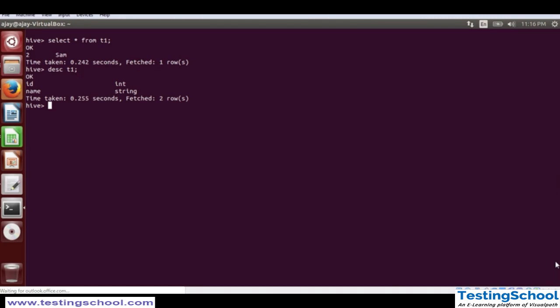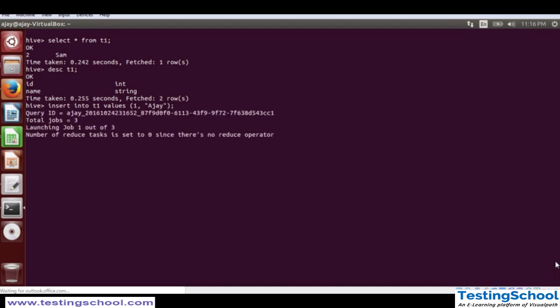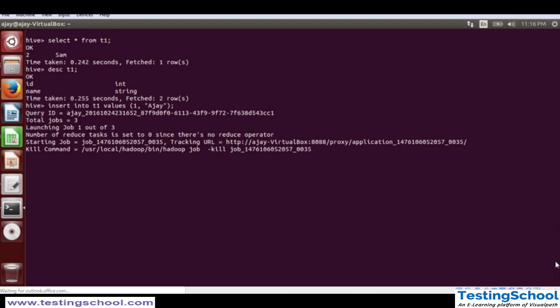Basically, the insert into command is used to load data into our table. So simply you use insert into, then the table name. Let's say my table name is T1, then values, and after that the values according to the schema. My schema is ID and name. Let's say ID and name are string type. So in double quotes I am giving my name. So I have executed this query.